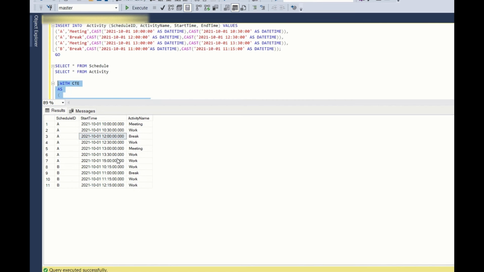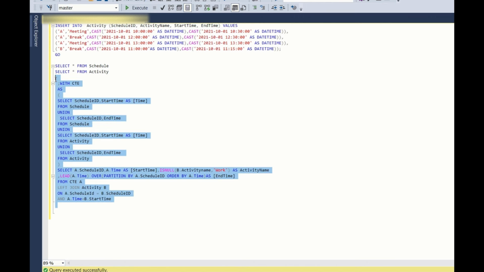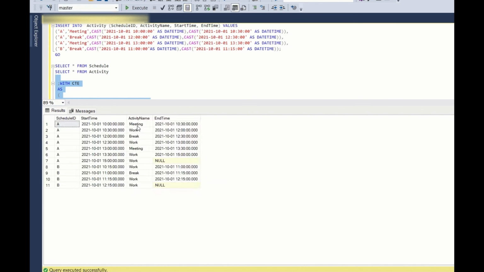So to get this next row, we have to use the lead function. The syntax is pretty simple: lead a dot time over partition by a dot schedule id order by a dot time as end time. Okay, now if I run this, what are we getting? Now we are getting everything, the start time and end time also.